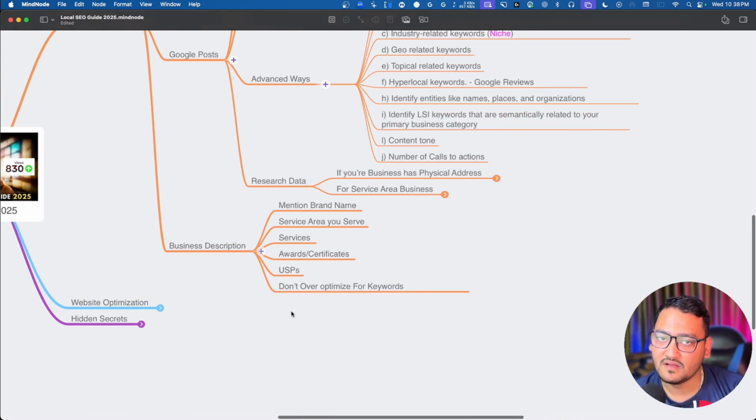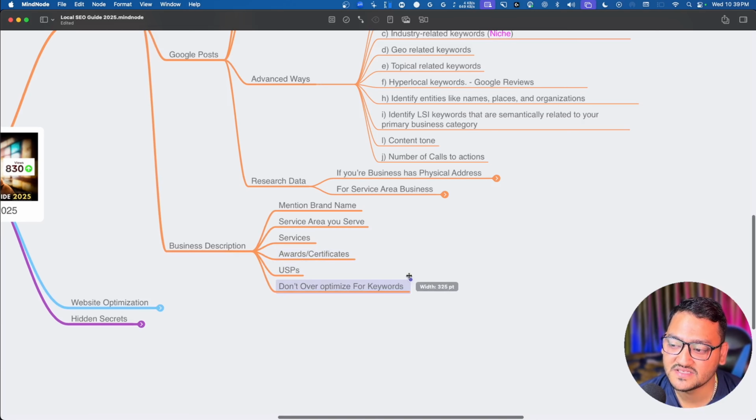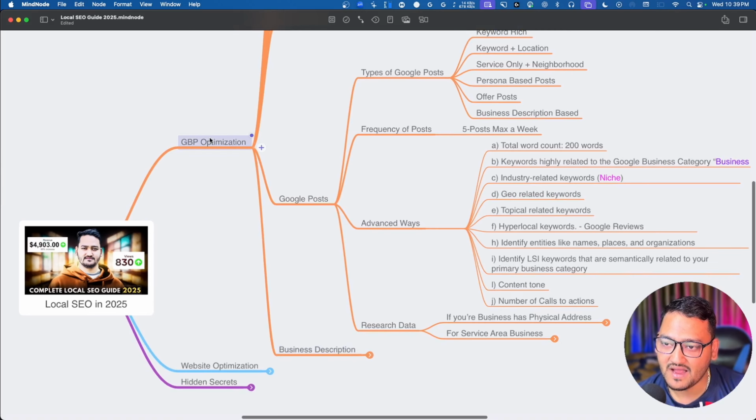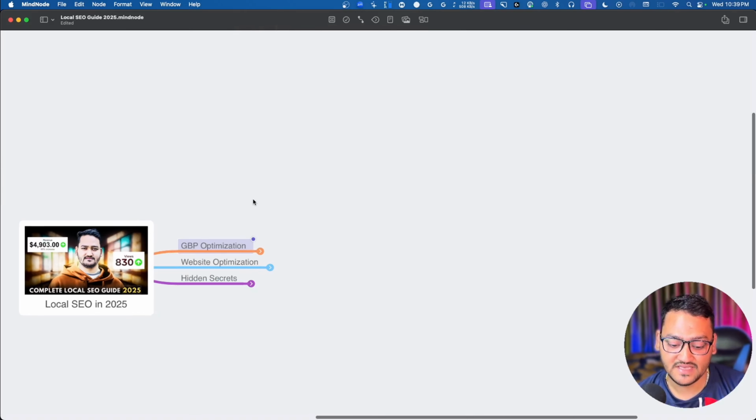Now the last thing, how you can make your business descriptions more natural towards your business. You need to add the business name, service areas you are serving. Just add some services which are most relevant to your business. Let's say your top 3 or top 5 services. If you have any awards, certificates within your industry, mention them, your USPs, and don't optimize your business description only for the keywords. Okay, just focus on these things. So here is the part how you can optimize your entire GBP basically.